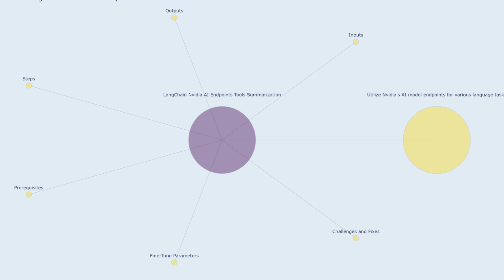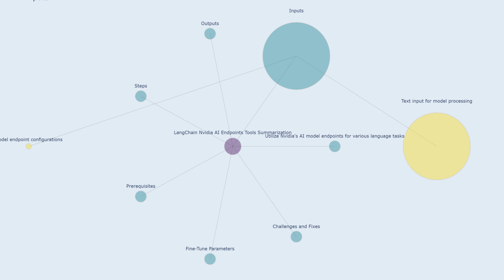This YAML document outlines a comprehensive approach for leveraging NVIDIA's AI model endpoints to perform various natural language processing tasks using langchain. It provides a structured framework for integrating NVIDIA's powerful AI models into custom workflows. Inputs. Text that will be processed by the AI model endpoint, serving as the raw input for the chosen model. This could be a paragraph, article, or any other textual content.